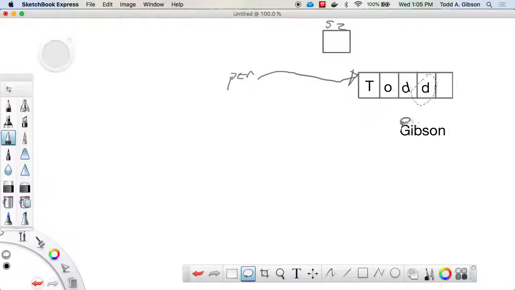And now I still have input that I need to get read into my array of characters. So in general, what is the process I'm going to do to ensure that when I'm done, I have Todd Gibson in an array of characters? Yeah, you could extend the string, maybe reallocate, or a memcpy or something like that. So tell me about reallocate.